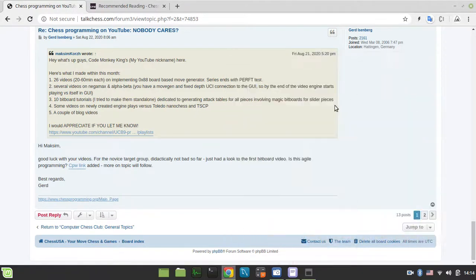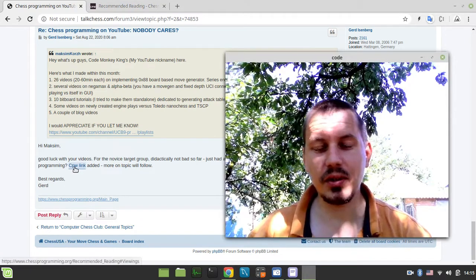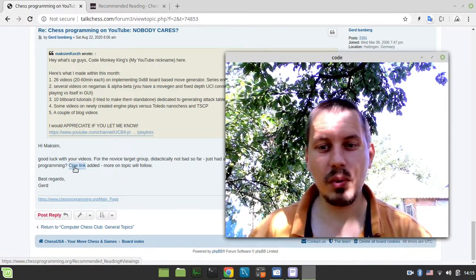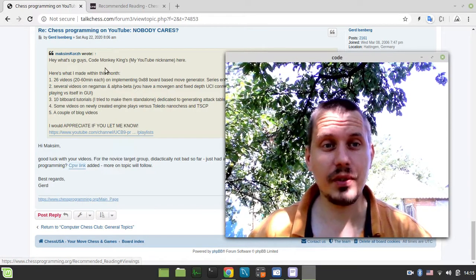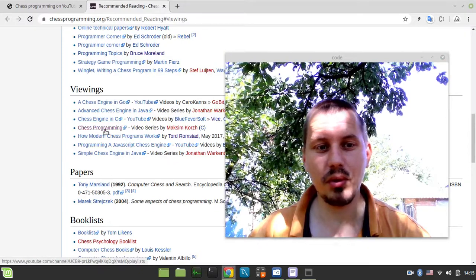Let me just minimize this window. He said he had a look at the first Bitboard tutorial, asking if this is agile programming, and I did provide an extended answer to this question. But what surprised me the most is that Gerd actually added the link to this chess programming YouTube channel into the Chess Programming Wikipedia, believe it or not. This is such a great honor for me, so I'd like to proudly show you this link.